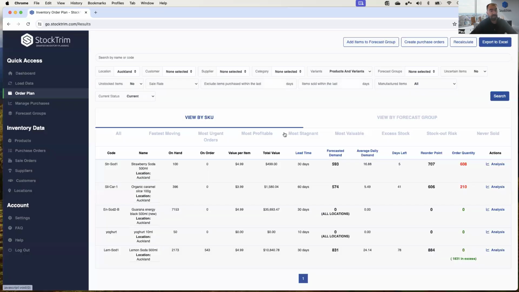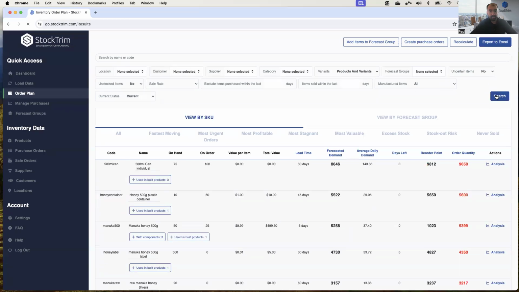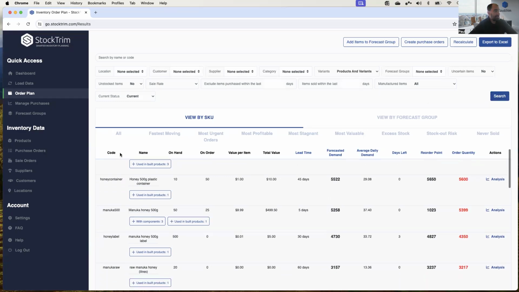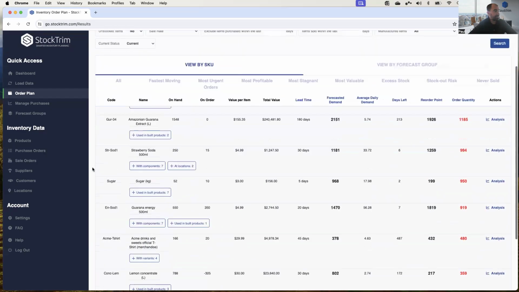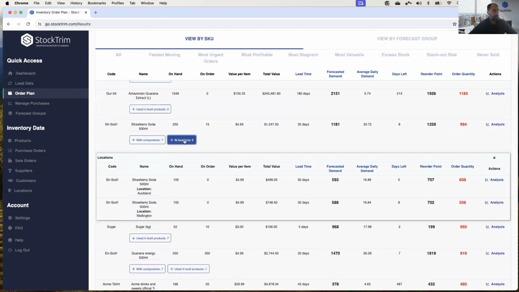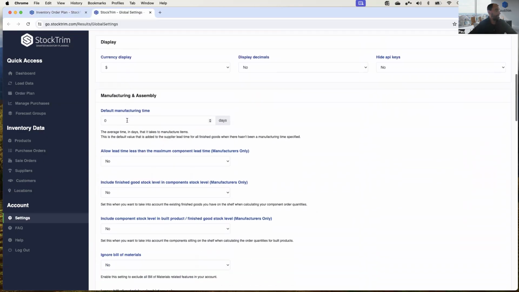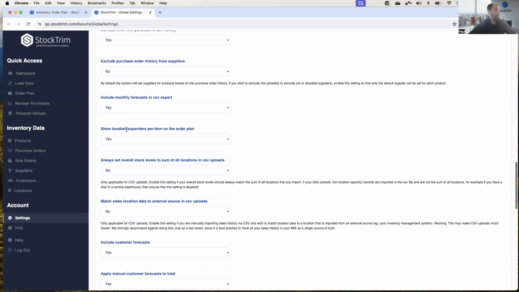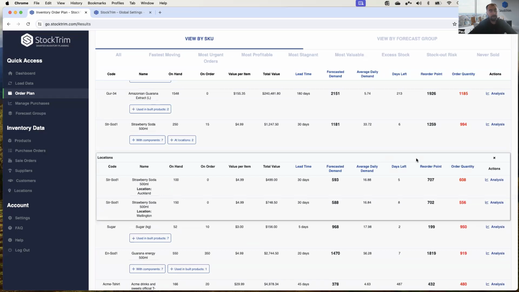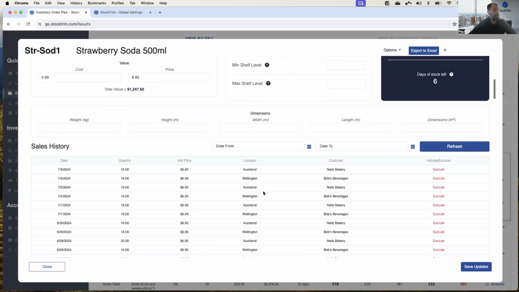So that's the view for a location. You can also view at a product level. Look at the overall order plan, and then you can expand the locations to see the forecast per location per product. Note that if this location expander is not visible, you need to enable the setting under Settings and Features. When viewing the overall product, you can also see in the sales history table the location of each individual sale.